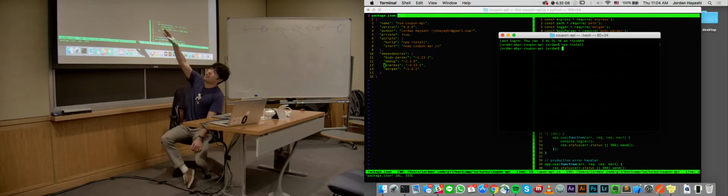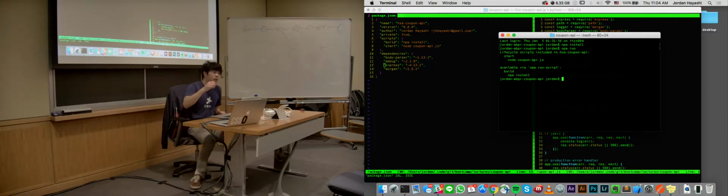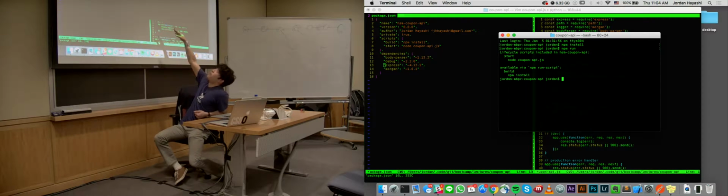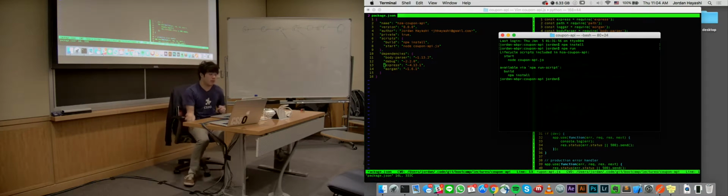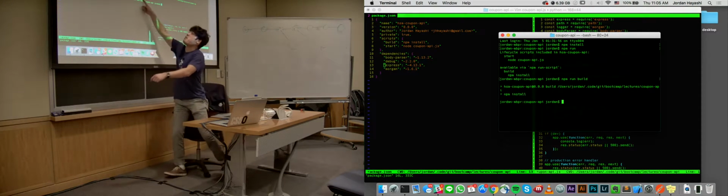Diving a little deeper into what the scripts are, if I do npm run, it will read package.json and tell me what scripts are available. It says available via npm run script: build, which does npm install, and start, which runs node on the server file. So if I did npm run build, then it will run this npm install command for me.